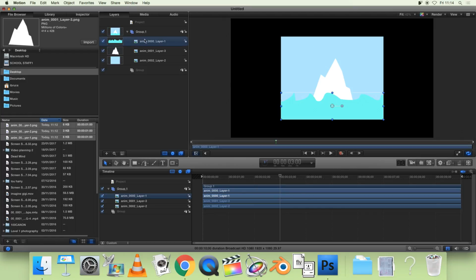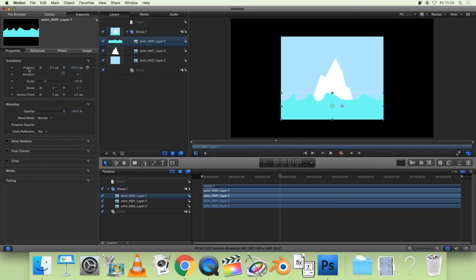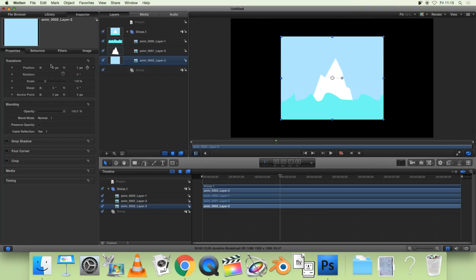So I'm going to select, first of all, the water. I'll go to the inspector, go to properties, and then I'm going to keyframe the position, and I'm also going to keyframe the rotation and the scale. I don't need to, but I'm going to. Then I'm going to keyframe where the iceberg is at the exact same point in time by doing the same process. Select the layer and then click it to make it yellow. And then the sky will be exactly the same. I'm going to keep the sky there the whole time then.